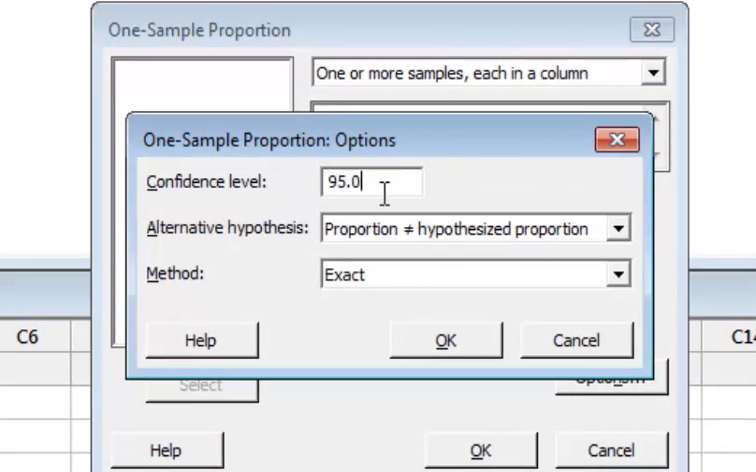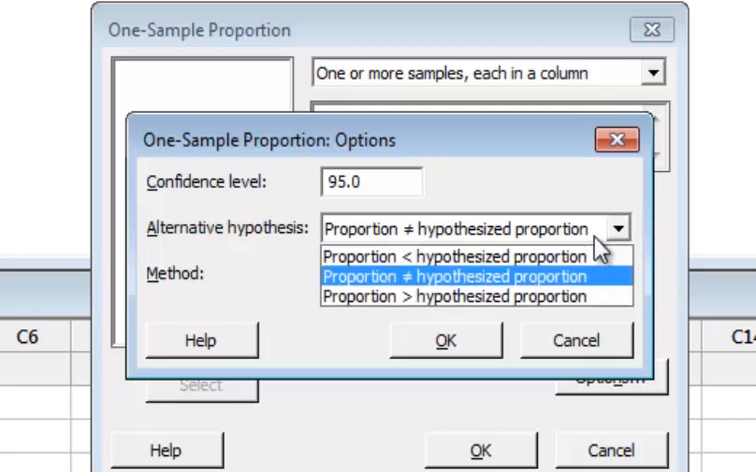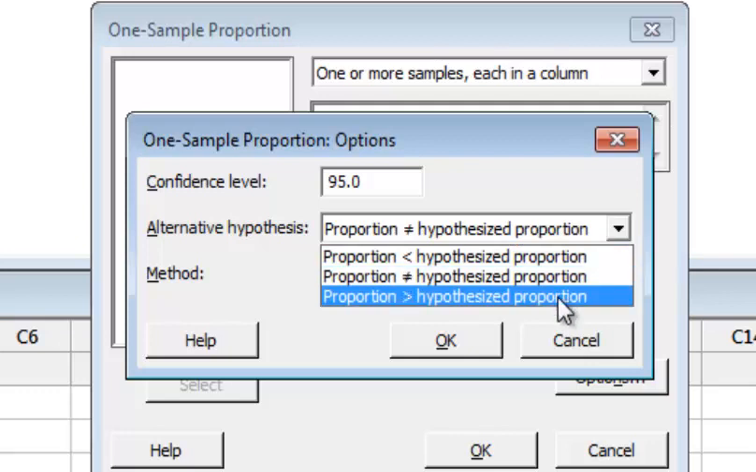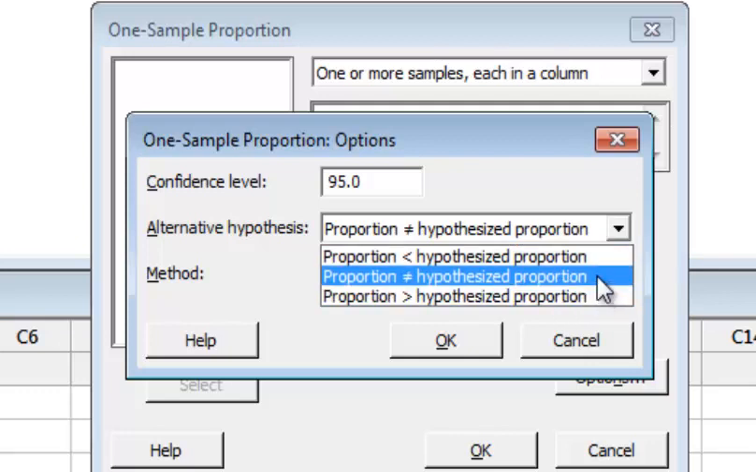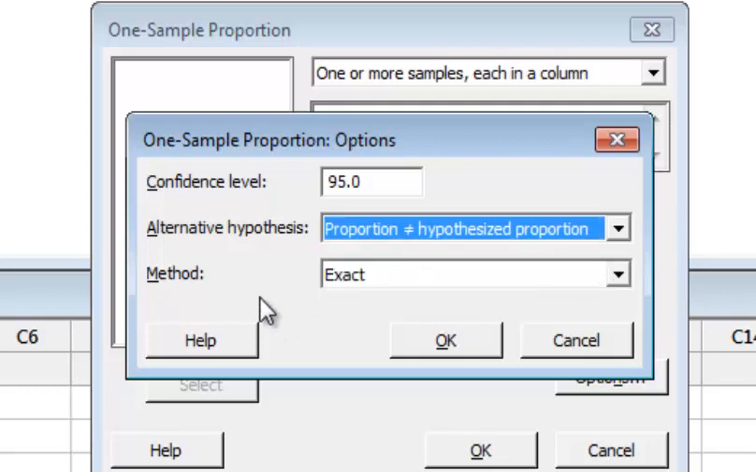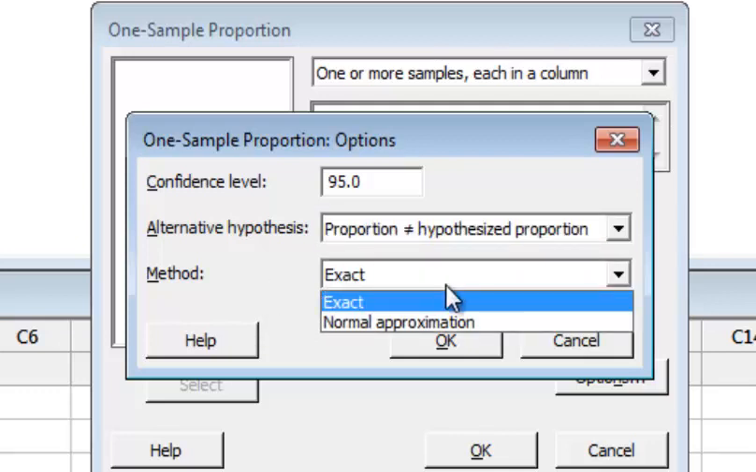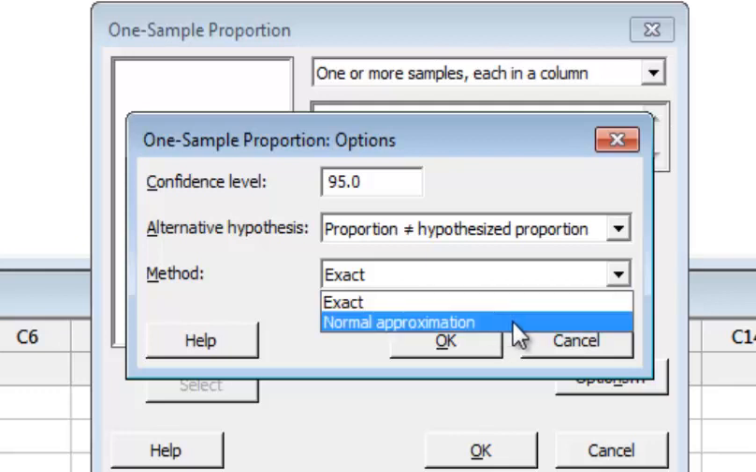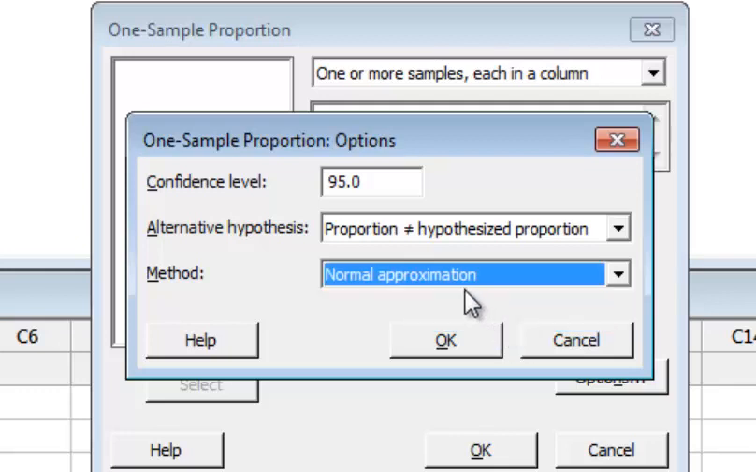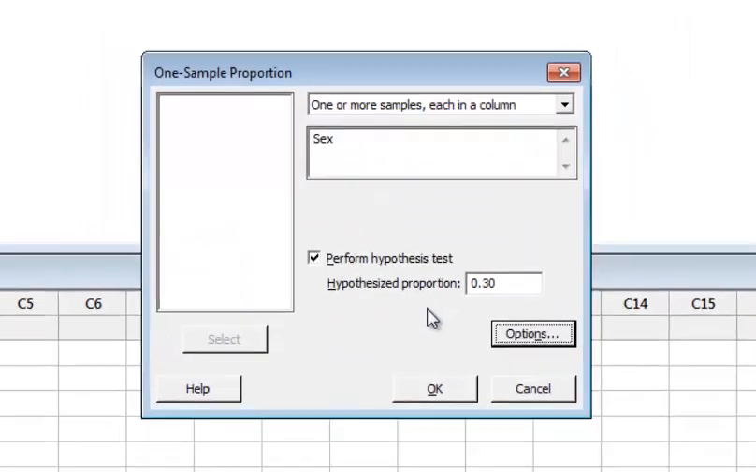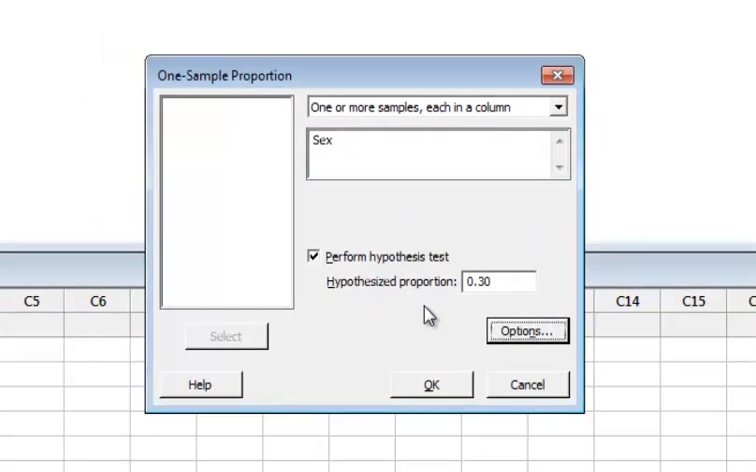Options, you can specify your confidence level here. Since we have taken alpha as 5%, our confidence level will be 95%. In the alternative hypothesis, you can specify whether it's a left tail test, two tail test or right tail test. In this case, it is a two tail test. There are two methods to perform this, exact method or normal approximation. Since we are using a large sample test here, click normal approximation. After that, you will click on OK.